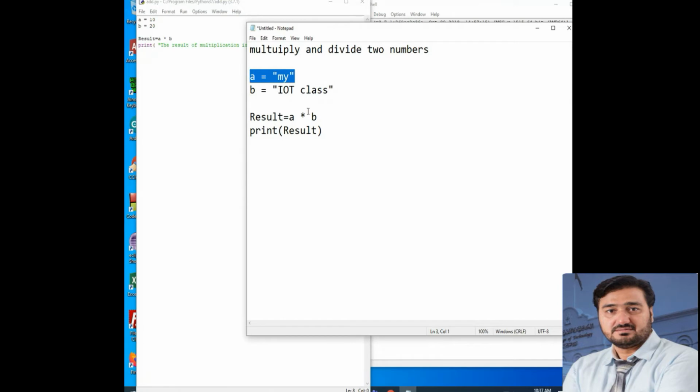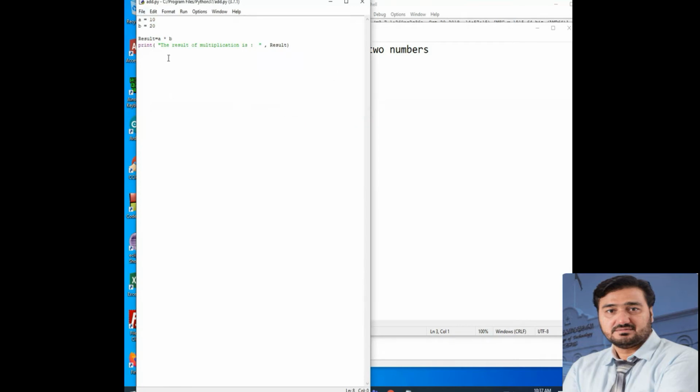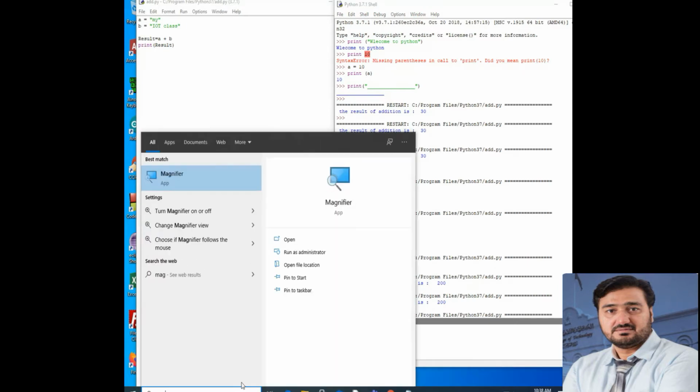Now I need to add these two strings together. So how can I concatenate these two strings together? Simply type a plus sign here. Now see the result, and we will see how we can concatenate two strings together. Just Control A, Control V, and run. Now you can see here, my IoT class. So we are going to concatenate, meaning adding. Just one minute, I will show you with the magnifier.